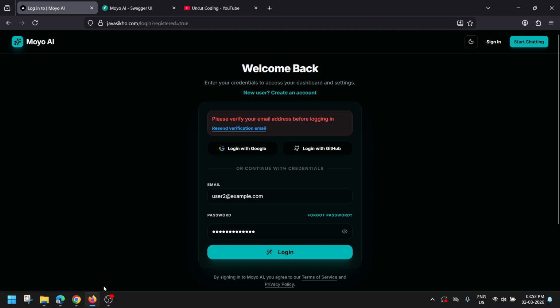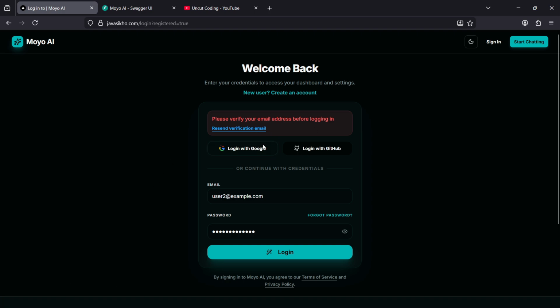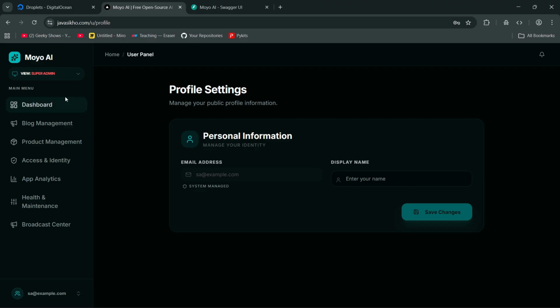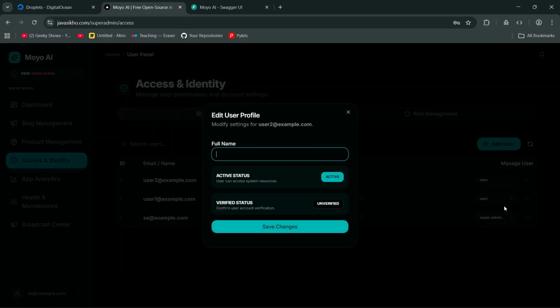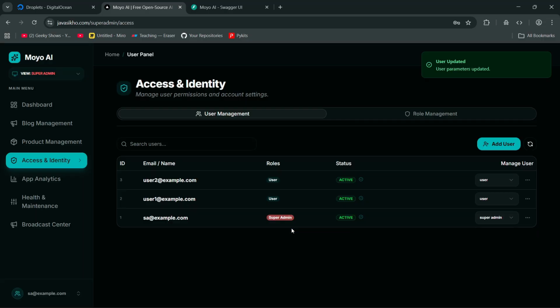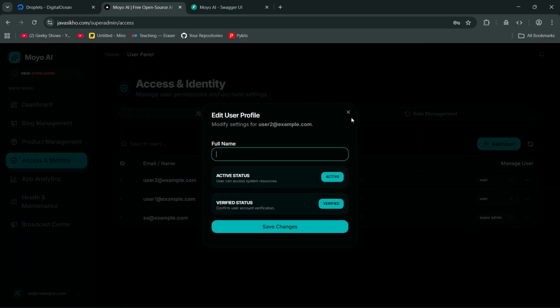Now let's go back to the super admin, and we will verify this user email manually. So here is the super admin account, access and entity. This is the user. It is active, but I have not verified his email. So I'm going to click here. Now it is showing verified. Click on change, save change. Now this user email has been verified, so now he can log in.